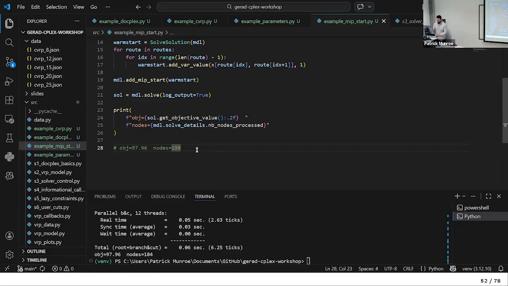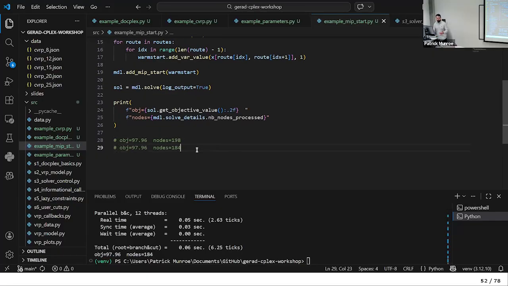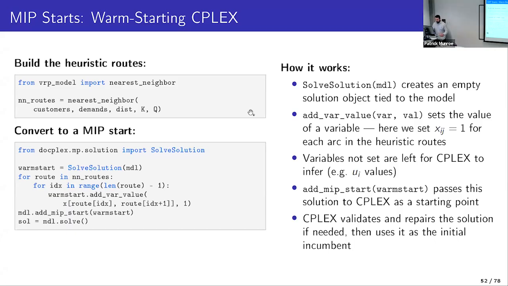But as you saw with the other example, the number of nodes was smaller without the mip start. So usually in very small problems like that, if it takes only a few seconds to solve, it doesn't always help. And even with bigger problems, a mip start won't necessarily help. It's not a magical solution, but sometimes it's still interesting to start with a feasible solution. Okay, so other questions so far about mip starts?